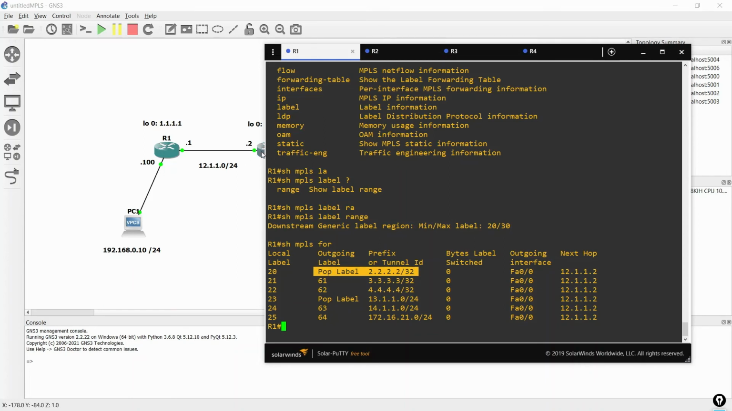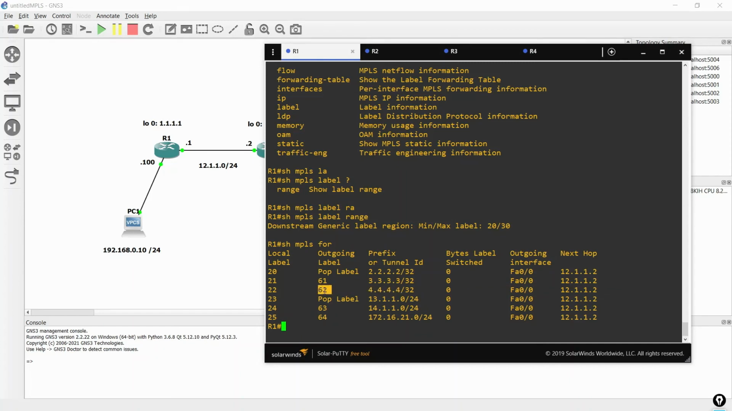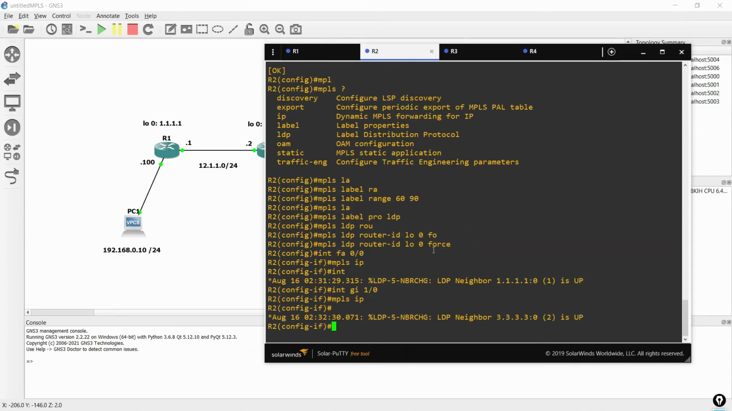It means you are connected to that, which is router number 2. Or this network 13, there's no need to have a label. You have the connection. But if you want to go to 4.4.4.4, you have to search for this label, 62. Where is the 62 label? If you want to connect or share something to this network, you need to change your label from 22 to 62. So let's go to the next hop.